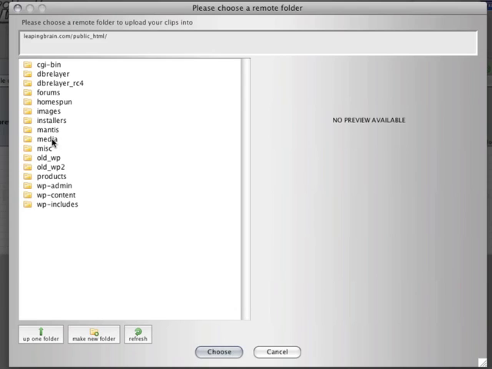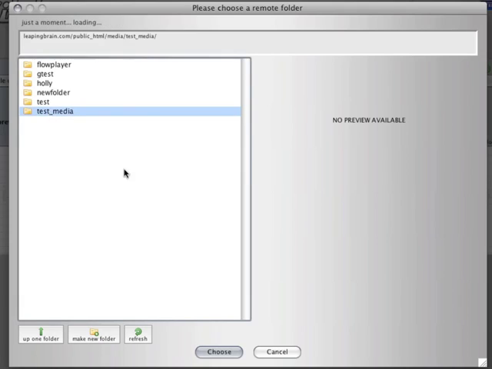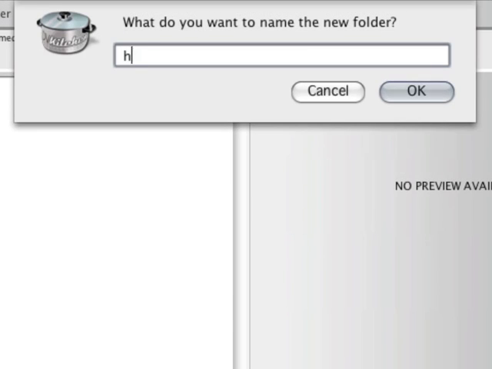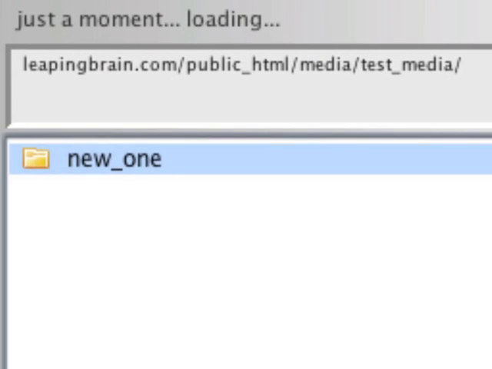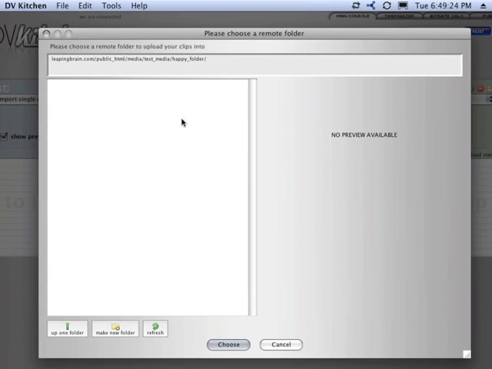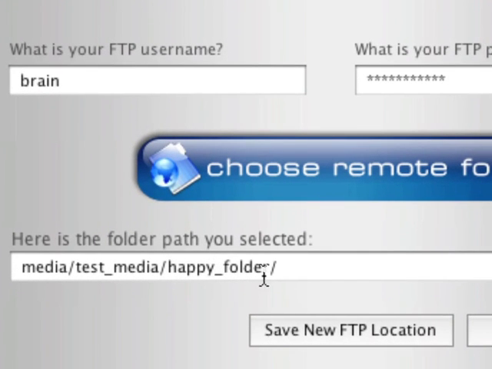And so I'm going to double click this media folder, and I'll double click test media, and we can even make a new folder with this button down here, make new folder, and we can call this happy folder. You notice I left a space in that name. DV Kitchen is smart, puts a little underscore in there so it's all happy with URLs and stuff. So I'm going to choose this happy folder as the one that I want to upload my movies into. So here I am in the happy folder. I click choose, and here's the folder path you selected: media, test media, happy folder.